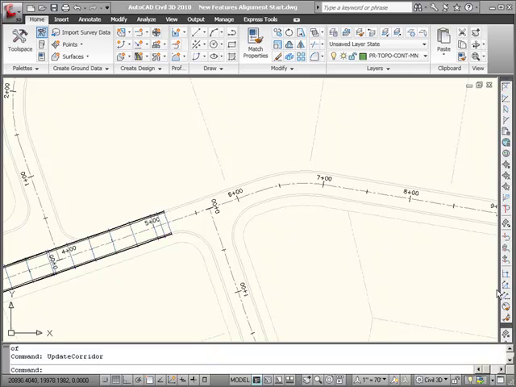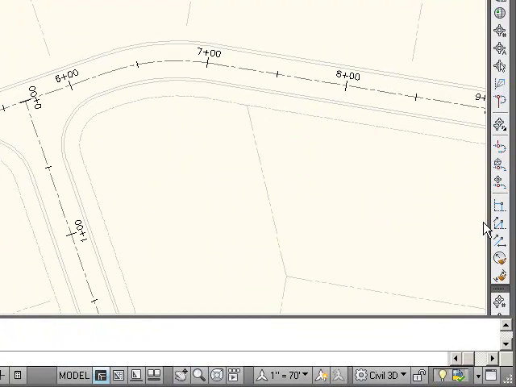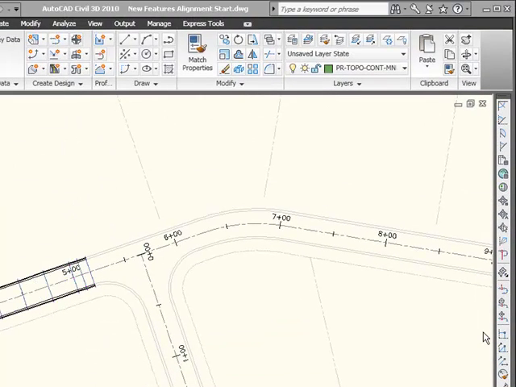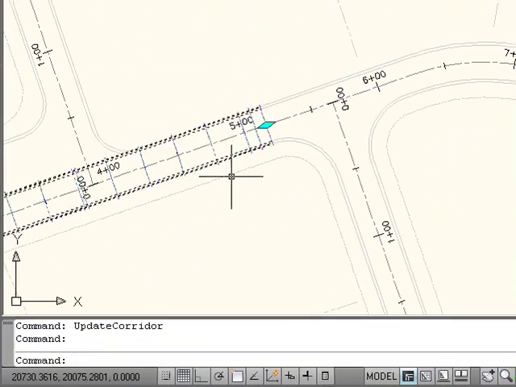Hi, this is Dana Probert, and I wanted to show you one of the things that I think is really cool about Civil 3D 2010. You might have heard a little bit about it in the press release. So right here I have a corridor, and I have an intersection.